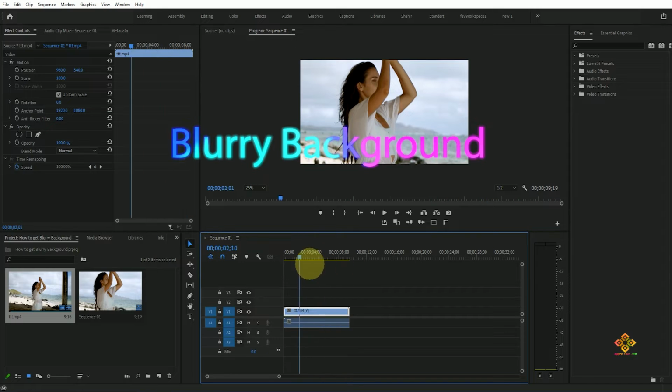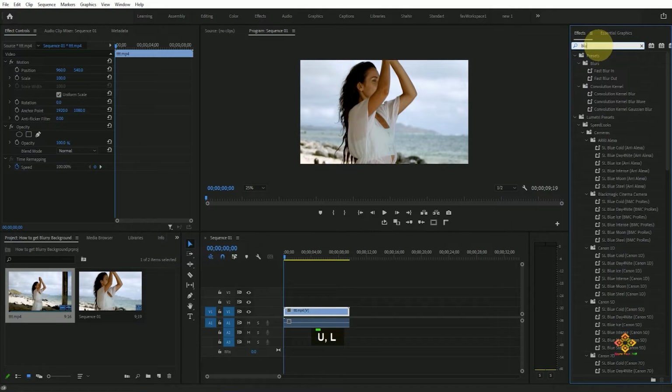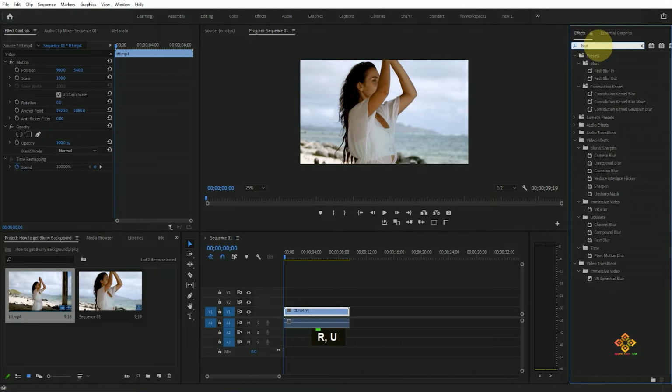Today I am going to show you how to make a blurry background in Adobe Premiere Pro. First of all, we'll apply Gaussian blur into our footage. We'll apply this effect from the effects panel.